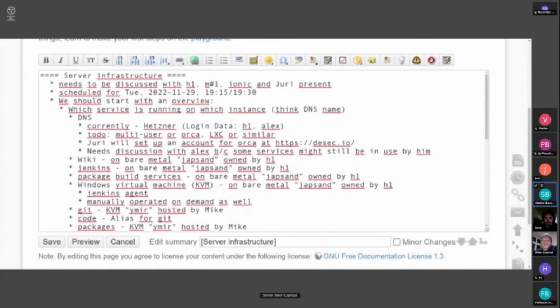And that's exactly my point. I understand that we may have services that require bare metal, like you have explained with the package build service on Yapsand. But Stefan, just a sec.